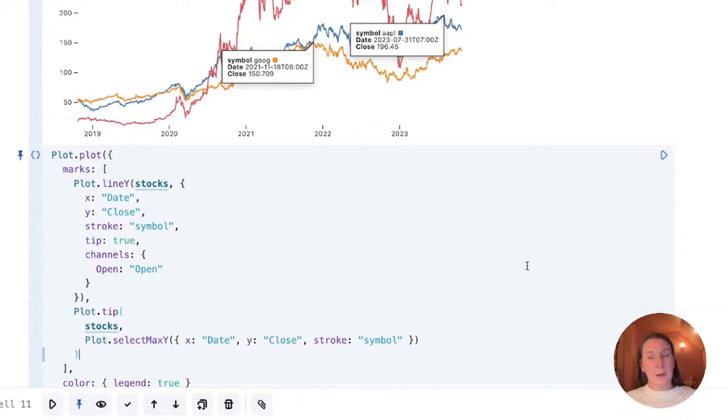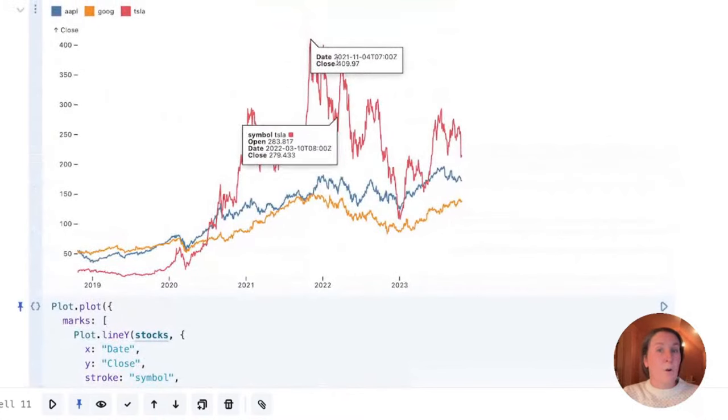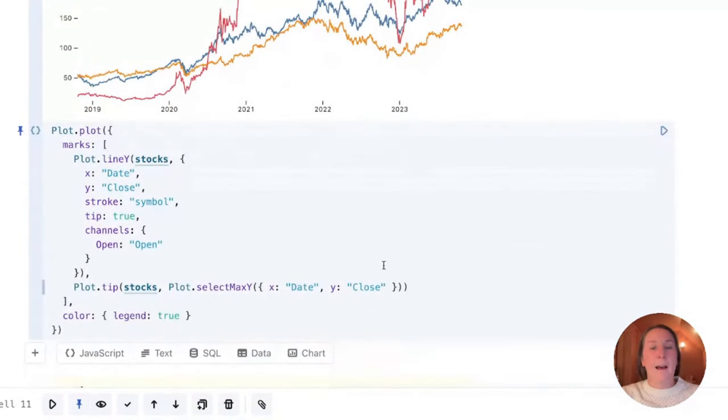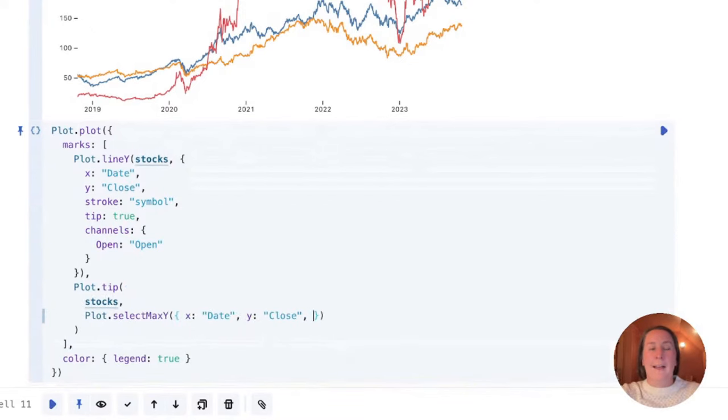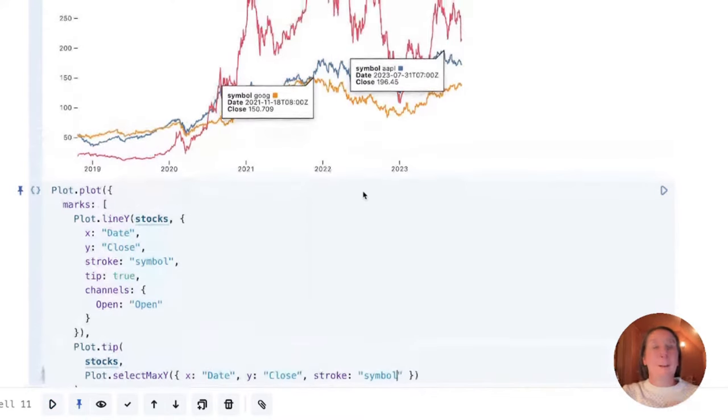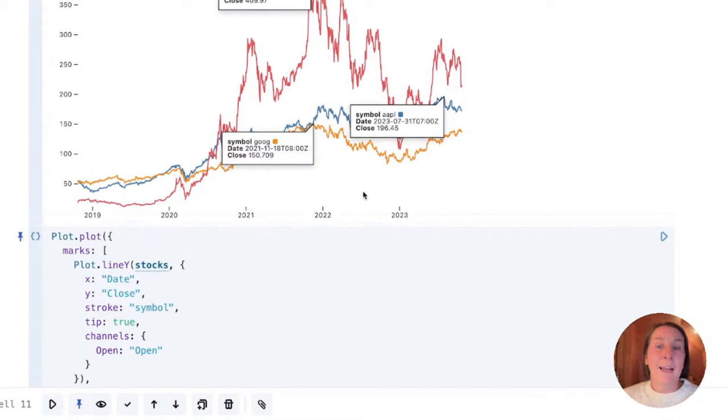If I run this, we can breathe a sigh of relief, because now that tooltip is only showing up for each of these series, indicating the maximum value that it reaches. One thing to highlight is that this is showing up for each of these different series because we have this channel for stroke, indicating that there's this additional dimension that I want to recognize groups within. If I get rid of this and just have select max date and close, that's going to look at the entire data set and only find the maximum for the whole data set, which is why that static annotation now only shows up for that highest value for Tesla stocks. But because I have that additional stroke channel based on symbol, it recognizes that there are different groups within that symbol category, and now it's being shown for each of those.